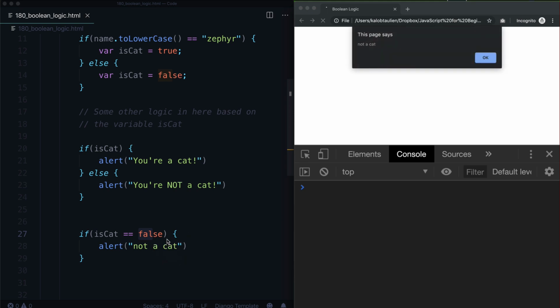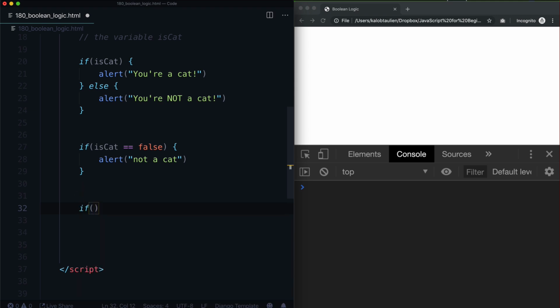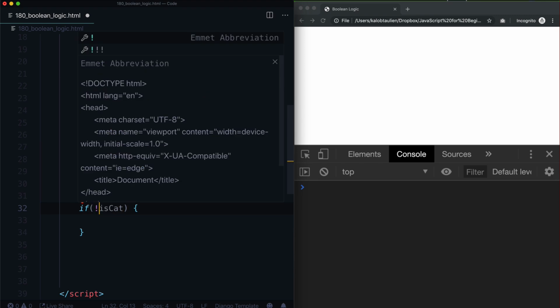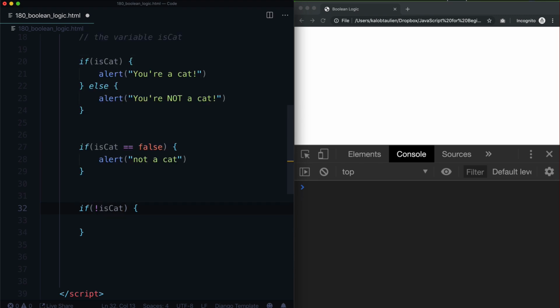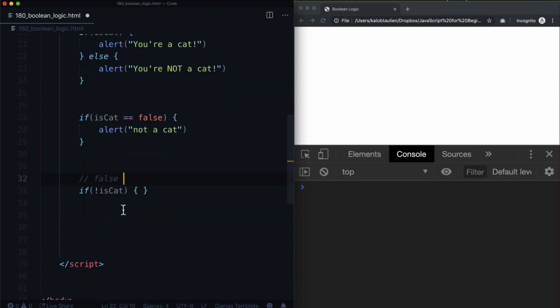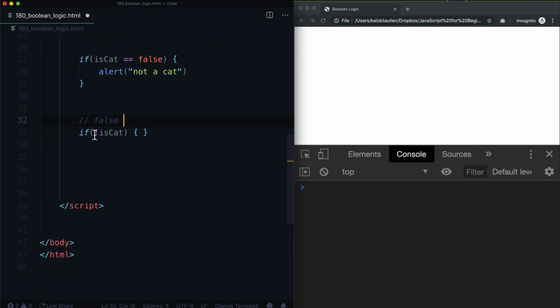That's right here. Now we can also shortcut this the same way we did if is cat. We can do the opposite by saying, exclamation mark is cat. This is saying false. So let's go ahead and put these on separate lines here. Let's move that up so you can actually see it. So this is going to be false as well. So this is basically saying if cat is false. Let's type that out. If is cat is false. That's what this is saying here.